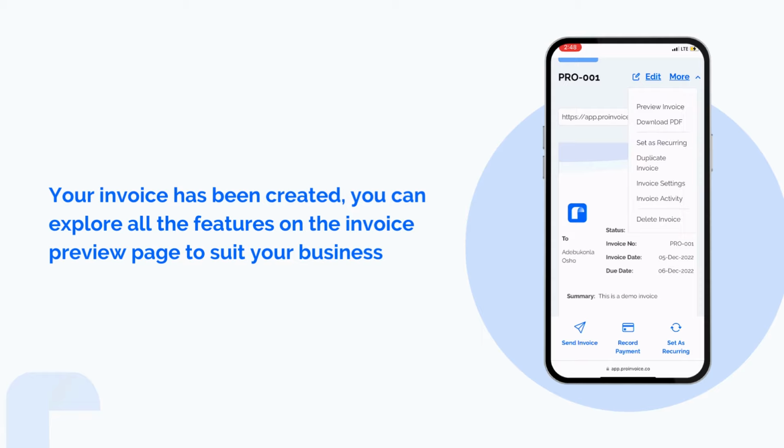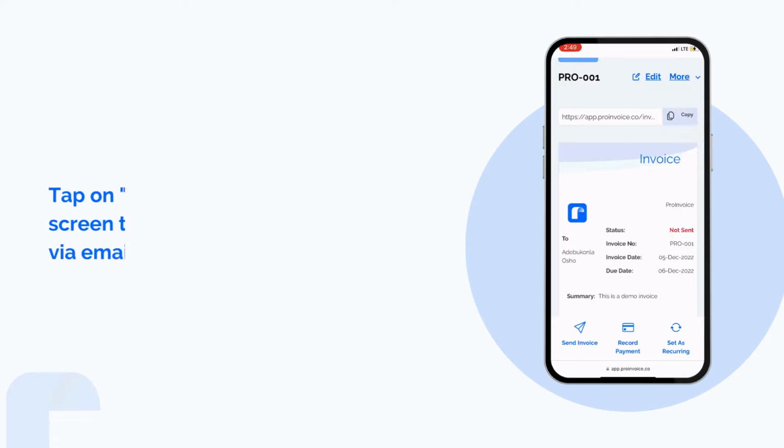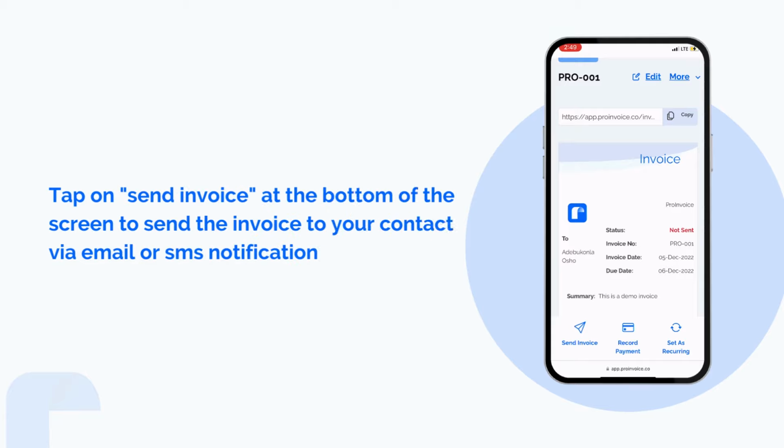Also, under the more section, you can preview the invoice, you can download it as a PDF and send. You can duplicate the invoice, you can change the settings of the invoice. You can also check the invoice activity and you can decide to delete the invoice. So for this video, I'll proceed to send my invoice.